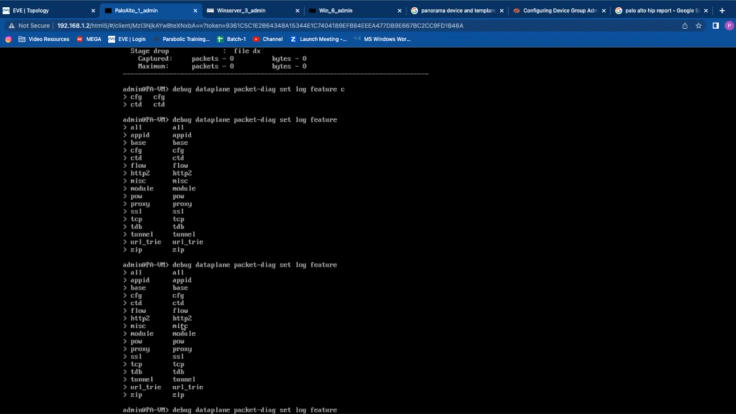Or it might be URL trace for URL category lookup, all these things, when the URL category is not fetched or it is taking too much time. URL trace is very important. URL trace creates extensive logs, so be very careful with URL trace. That's one thing. And as Ajin said, please don't use all.